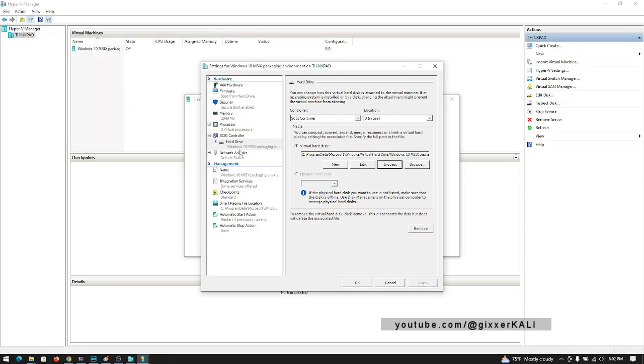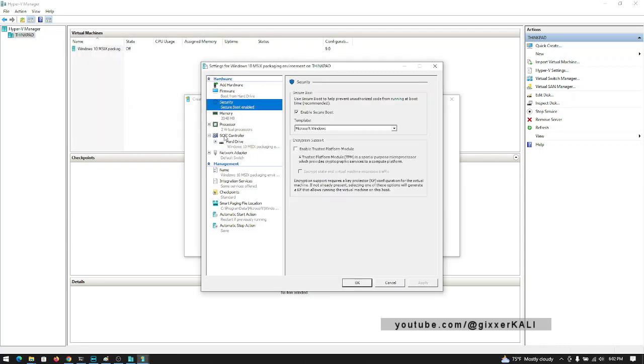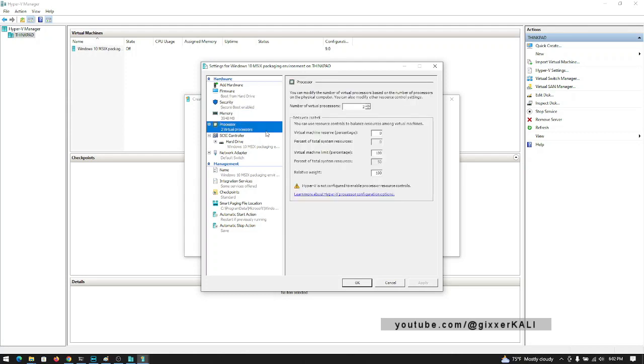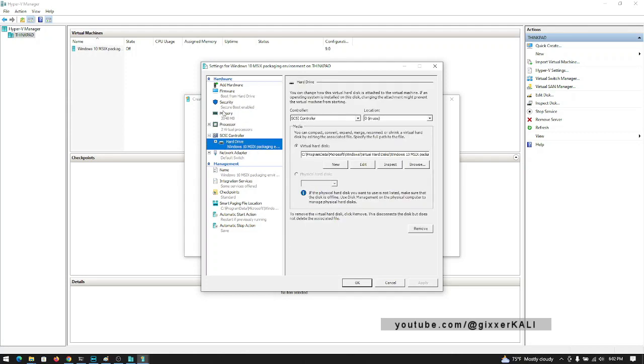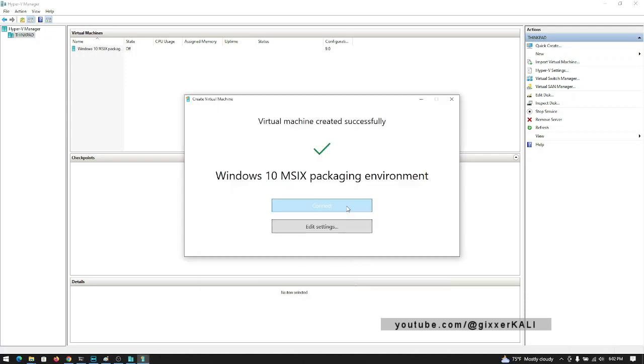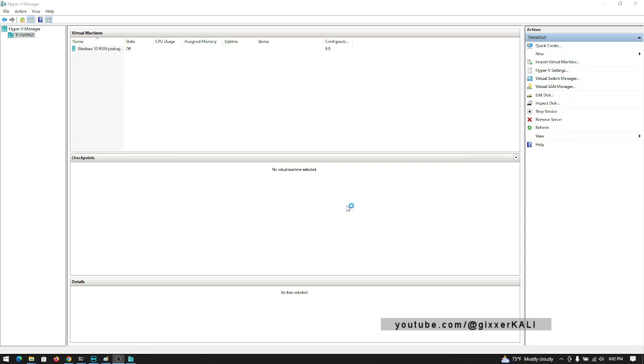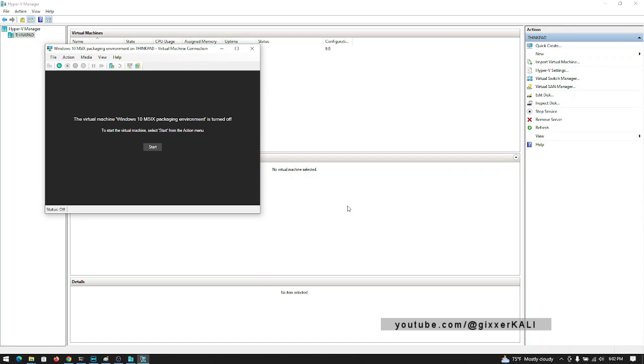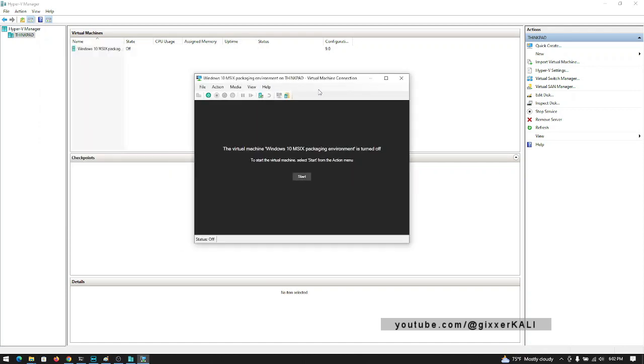All right, cool. If you want to, you can edit these settings here. If you're new to this, I would leave all the stuff the way it is. We can press OK. And if you want to connect to your new VM, we simply press connect here. So I'm going to go ahead and press connect. And another window pops up. So the first thing we need to do, as you see, the virtual machine is turned off.